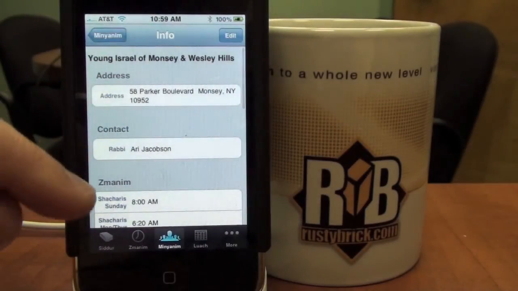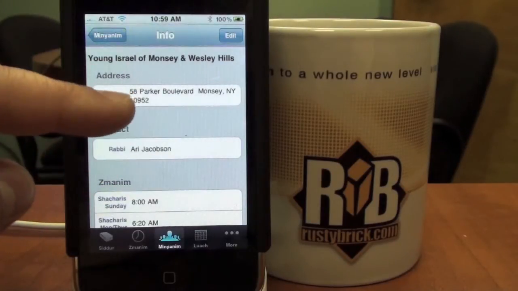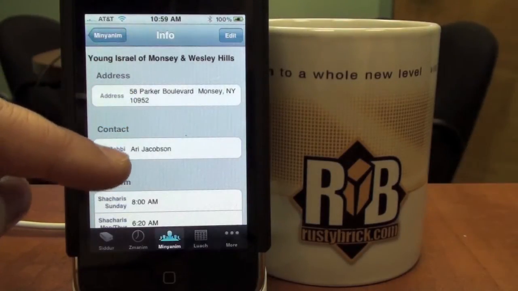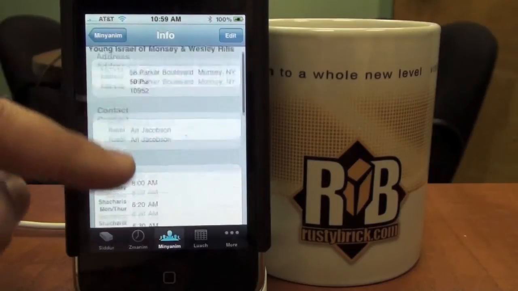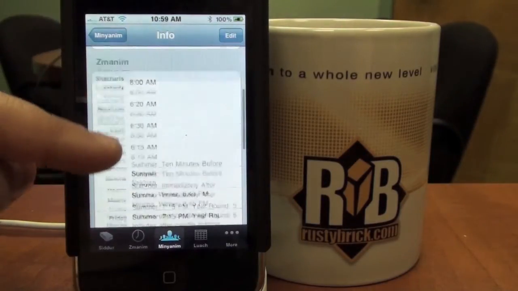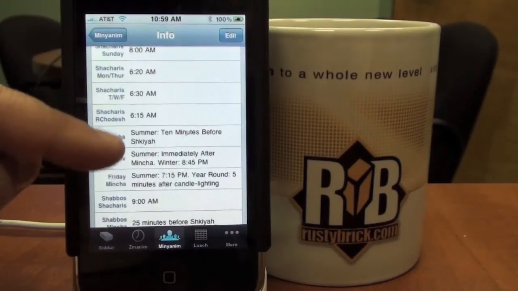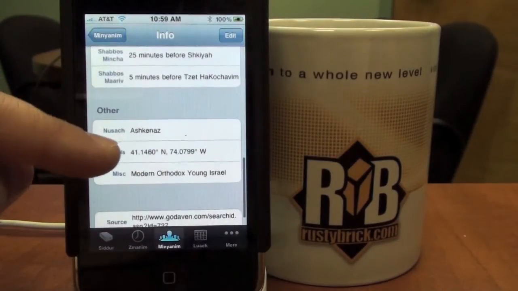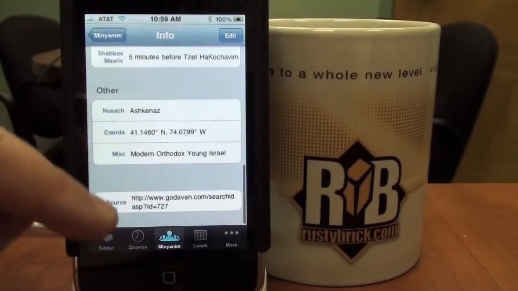I could click on a specific location. It has the address. I could click on the address to get a map. I can see the rabbi information. If they had a website or email address, it would be listed here. It shows the various times that shul or synagogue has different minyanim. Shows you their nusach, shows you the coordinates, and other notes.